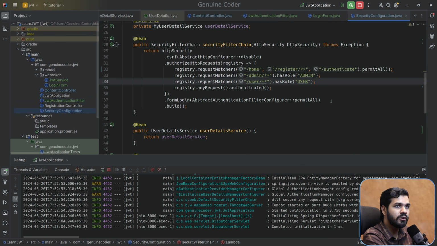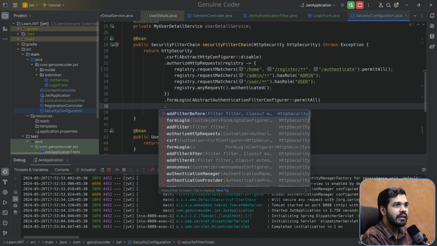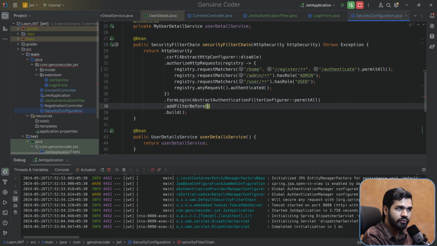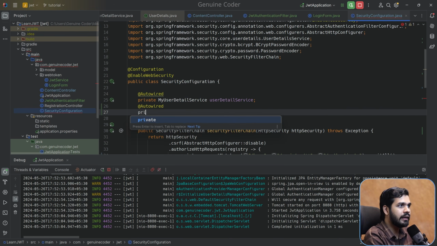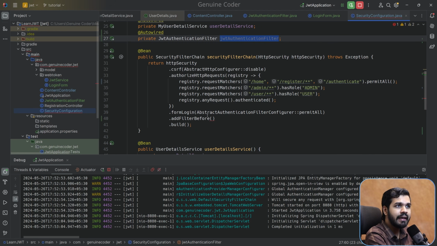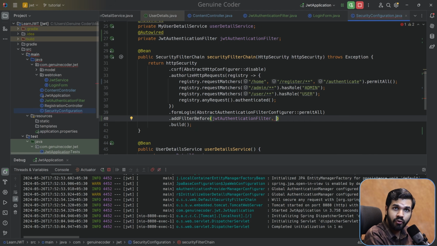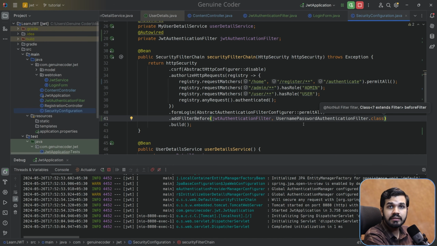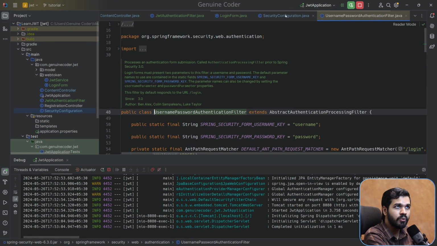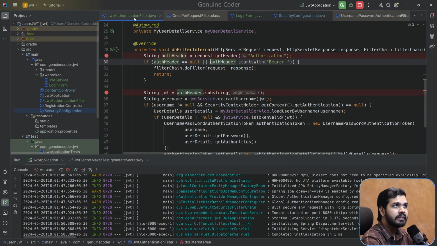We need to go into the security configuration, and then we need to configure add filter before. And here we have to give the JWT authentication filter. So for that, I need to do an autowire here: autowired private JWT authentication filter. So we are specifying that this filter should be called before what? The username password authentication filter.class. This is something already provided by Spring Boot. And let me take the authentication filter class now.